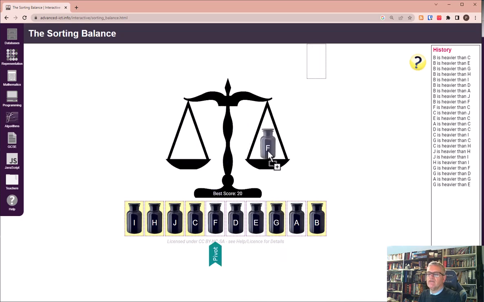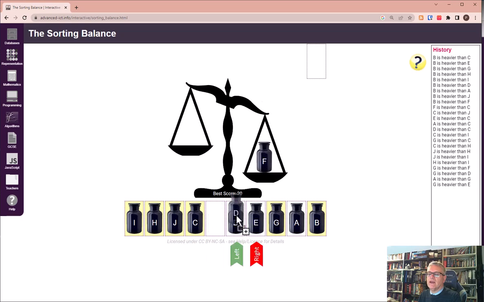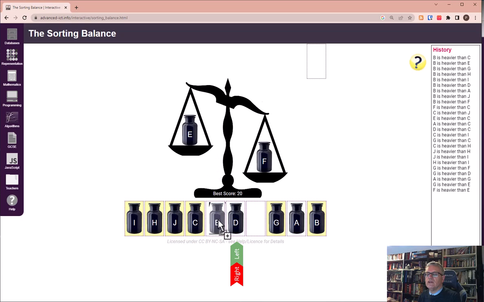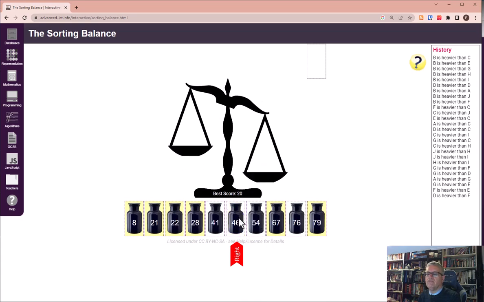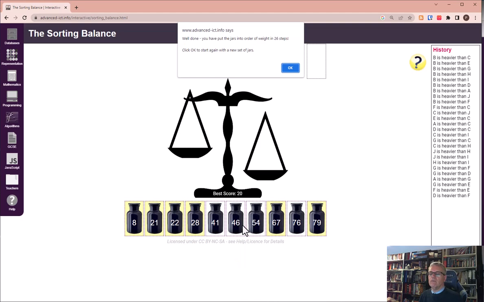Take the leftmost as a pivot, bring in from the right hand end. This one, E, is lighter, so we put it into the left hand end. Now the next one in line is D, which is heavier, so it goes at the right hand end. Put our pivot value in, and we've completed our sort.